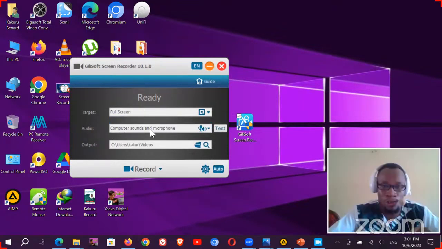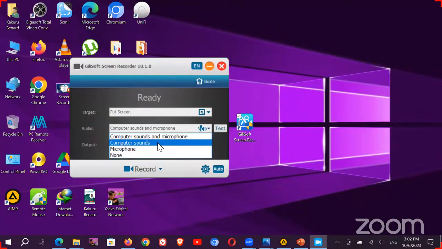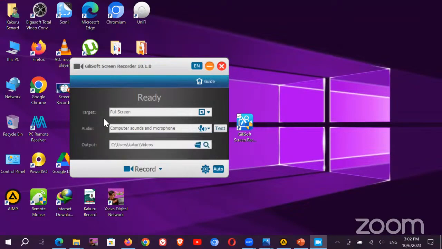Then when it comes to audio, you choose computer sound and microphone, or you can say I'm using only computer sound, or I'm using the microphone that I've attached. Or if you want to record the processes with no sound, you choose none. So if you are in a quiet place, you can choose computer sounds and microphone. If you are in a noisy place and you have inserted the microphone, you can use microphone only.